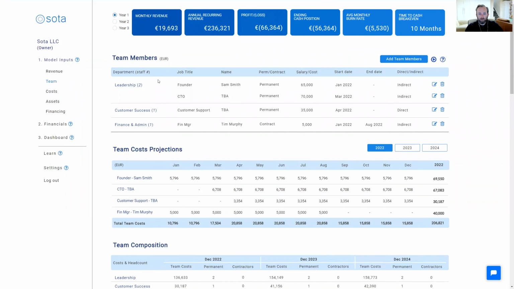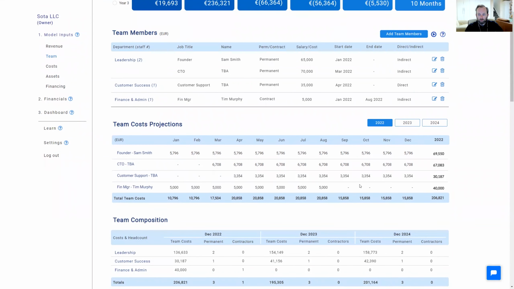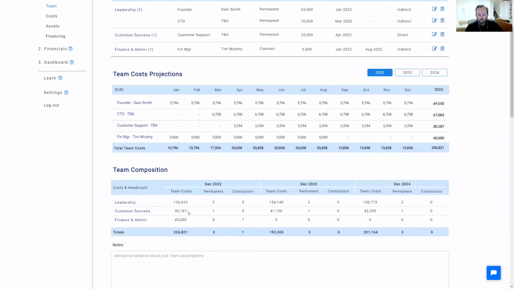So up at the top, you can actually see the makeup of your team. Down below, you can see the monthly costs and how that increases over time. You see here, our finance manager is only on a contract basis, so that finishes in August. And then down below, we have the team composition. So cost of the leadership team, cost of customer success, cost of finance, and how that team builds up over time and the costs over time.